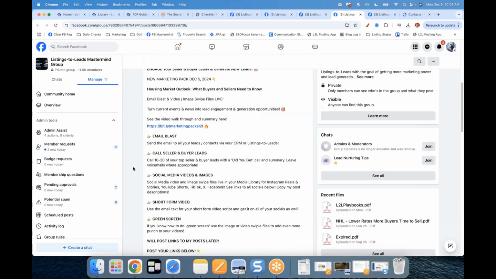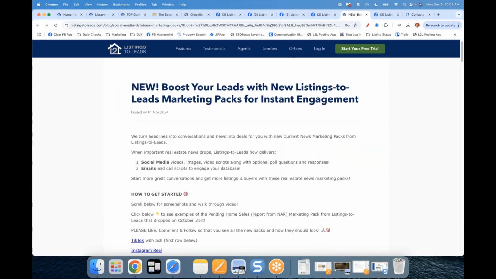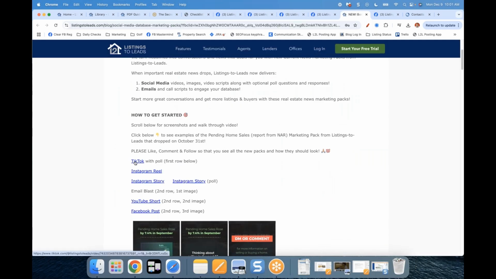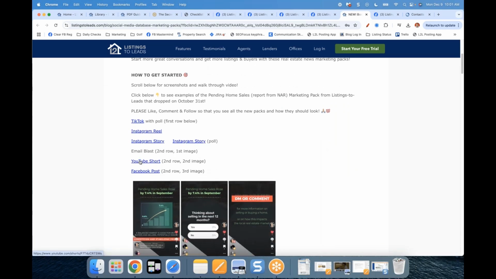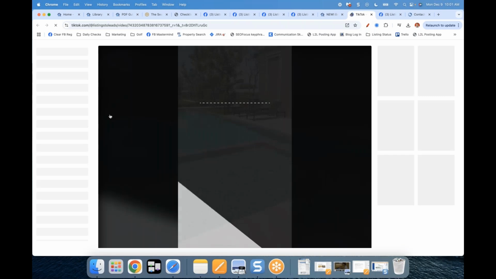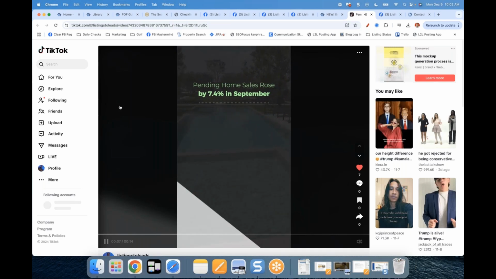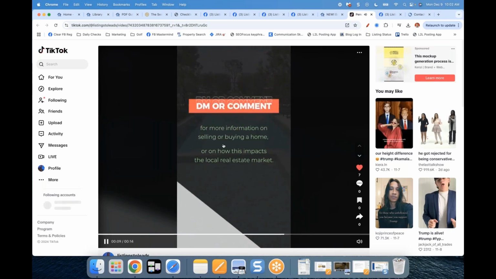And I'm also going to bump it up, but do notice, right? There's a link here. This will walk you through with examples. So you can go to TikTok, Instagram, you can see YouTube, Facebook, right? So here's some examples of how they look on different platforms. That's TikTok. Now, TikTok has a poll, which you don't see on a laptop, but if you're on your phone, you would see the poll there in TikTok.